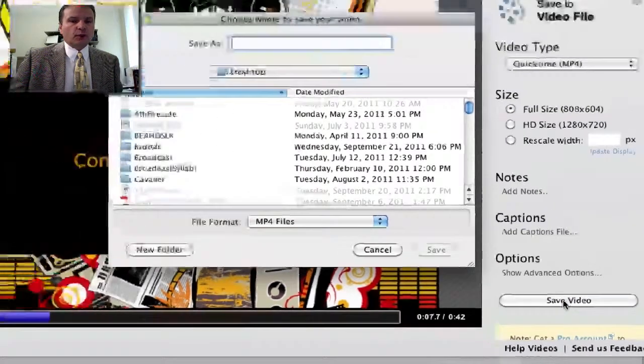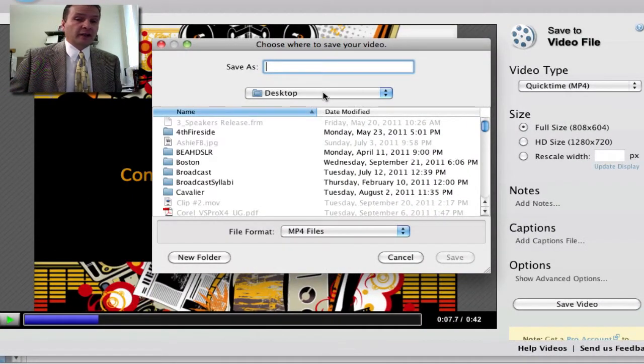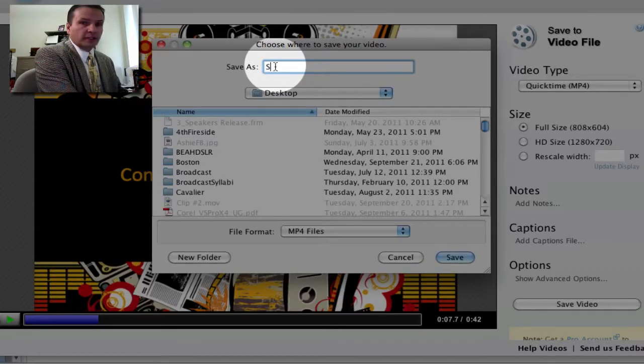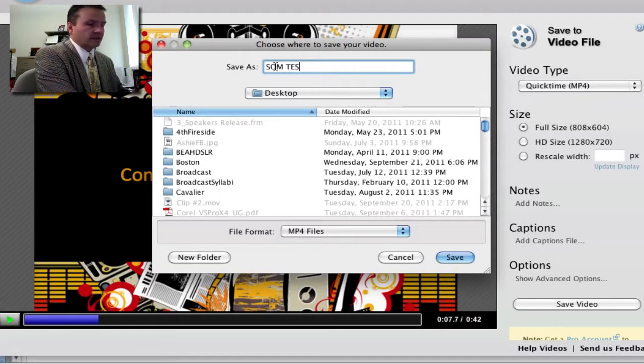And it's going to ask us where we want to save it. And for me, I'm just going to save it on my desktop, and I'm going to give it a descriptive name. I'll call it Screencast-O-Matic Test, SOM test. And I put it on the desktop and click save.